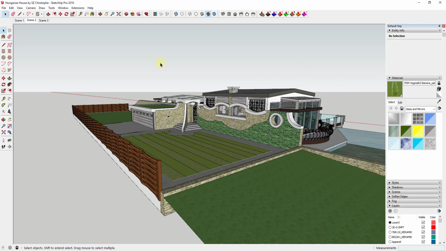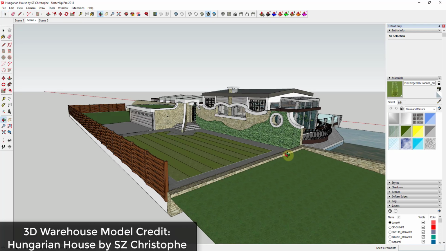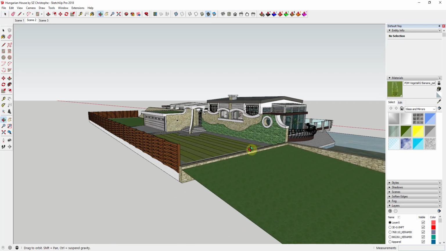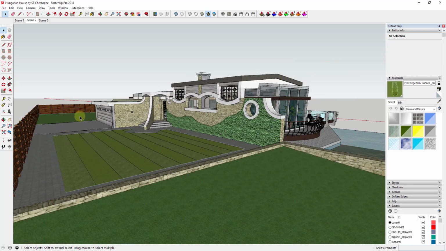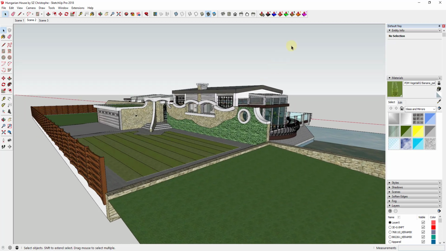To start off, this is a model that I've downloaded from the 3D Warehouse. It's the Hungarian House by SZ Christoph. So you can search for that in the 3D Warehouse if you want to pull this down and follow along. It's a pretty detailed model, and one thing it doesn't have is any trees in the background. So what I want to do is bring some tree models into this SketchUp model, and then we're going to render that using the extension Enscape.